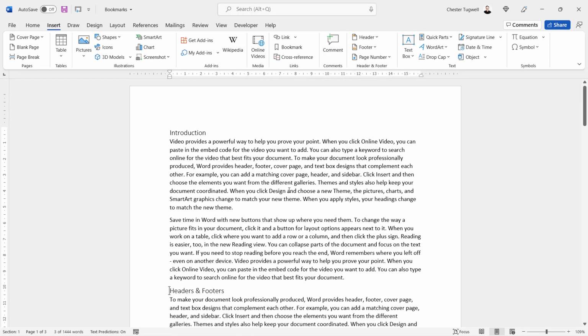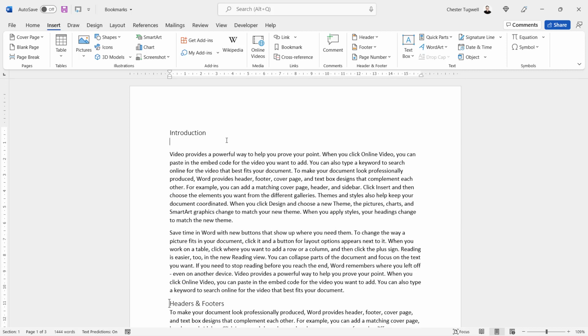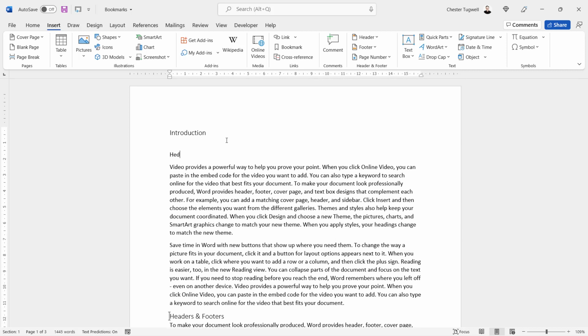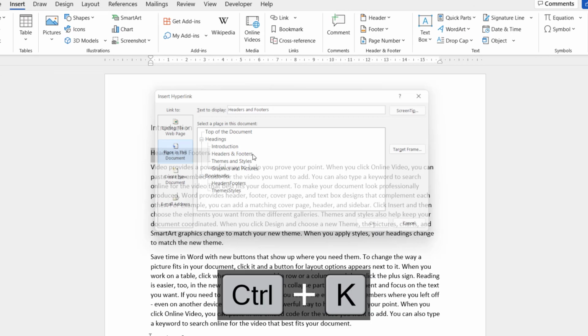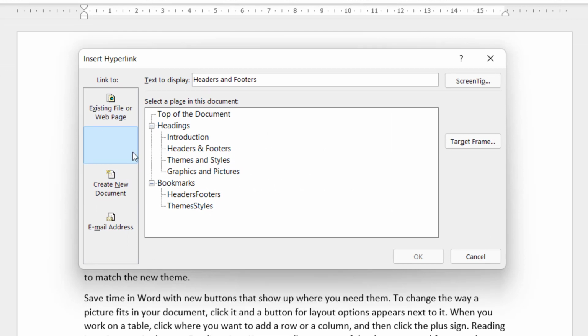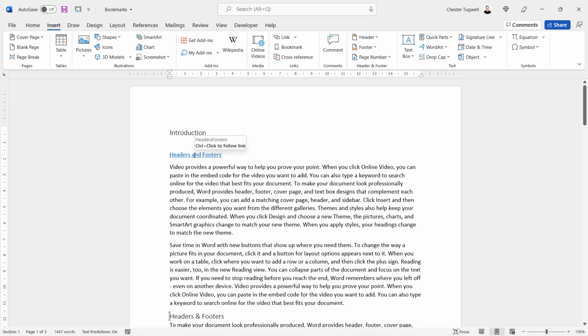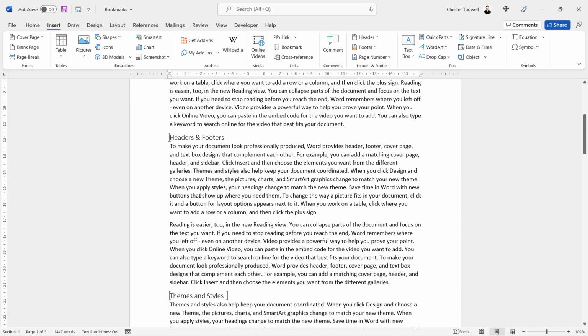Another thing you can do is hyperlink to a bookmark. So if I wrote Headers and Footers here, which would be the text for my hyperlink, select the text, Control K on my keyboard. In this dialog box, make sure Place in this document is selected, and then you'll see a bookmarks section here, and we're going to click on Headers and Footers, click on OK. And now if I control click on this hyperlink, it'll take me to that bookmark.